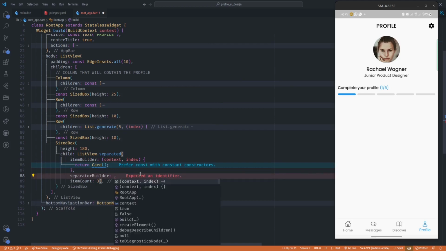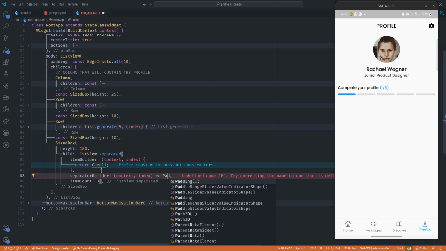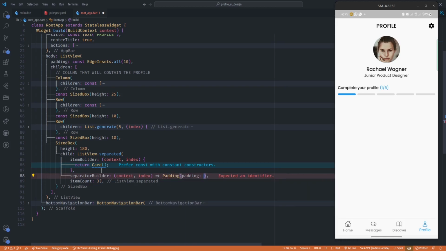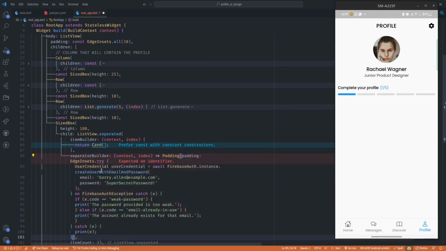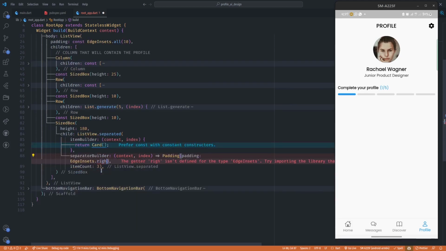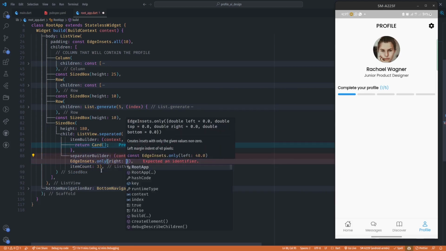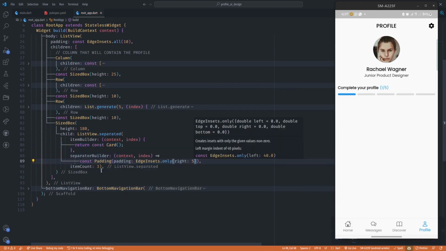Now the separator builder is how we intend to separate the widgets that the item builder is returning. So I'm going to return another widget that will do the separation, and that is going to be a Padding widget, and then the padding is going to be EdgeInsets.only, and then we pass in a right with a value of 5.